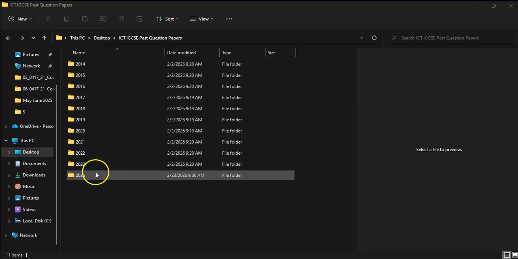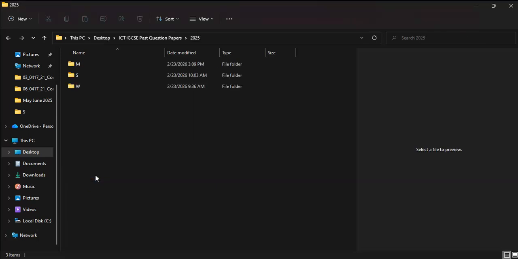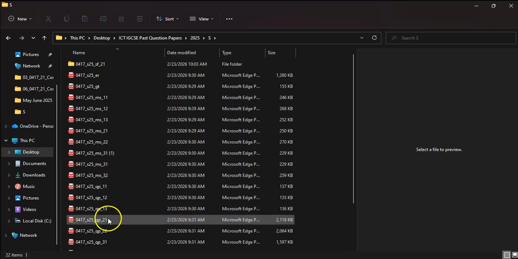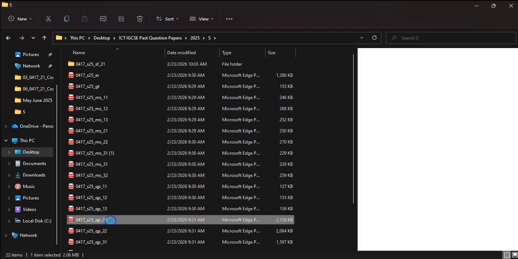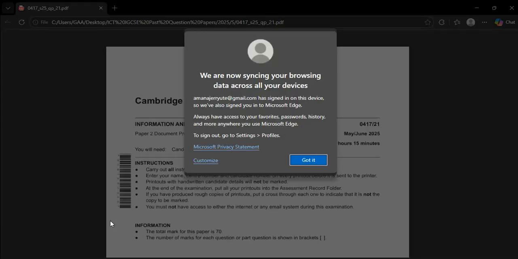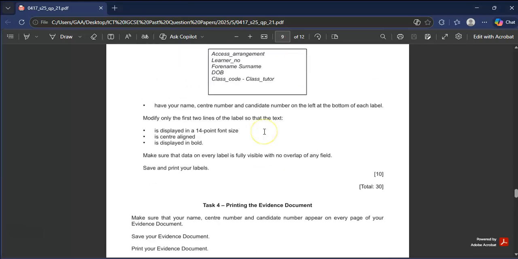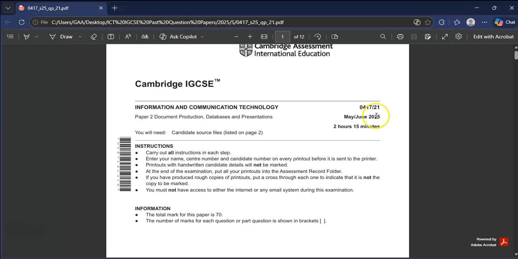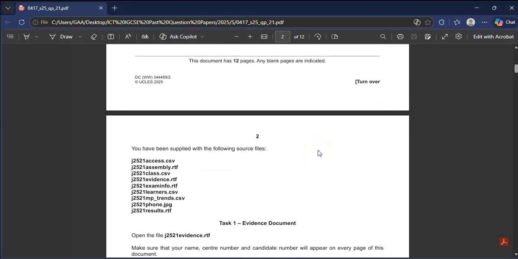Alright, so today we'll be doing the 2025 May-June question paper 2-1. Okay, so let's open it. So this is what we'll be doing, May-June 2025 question paper 2-1.